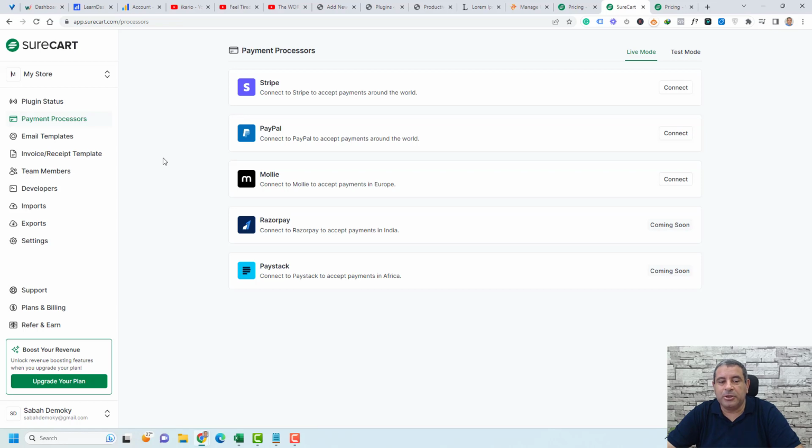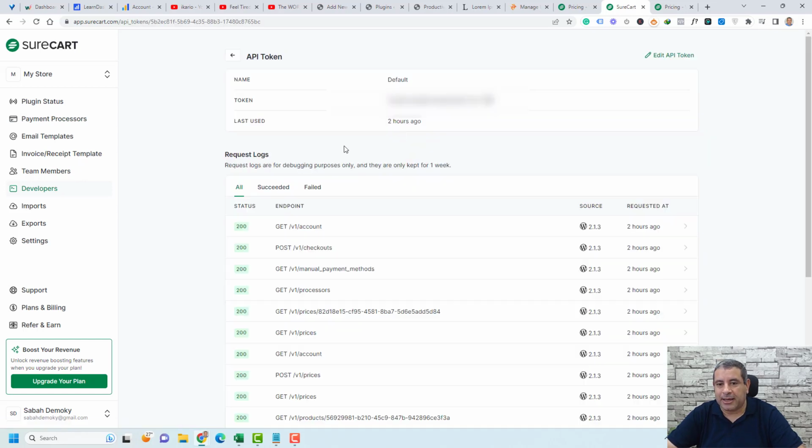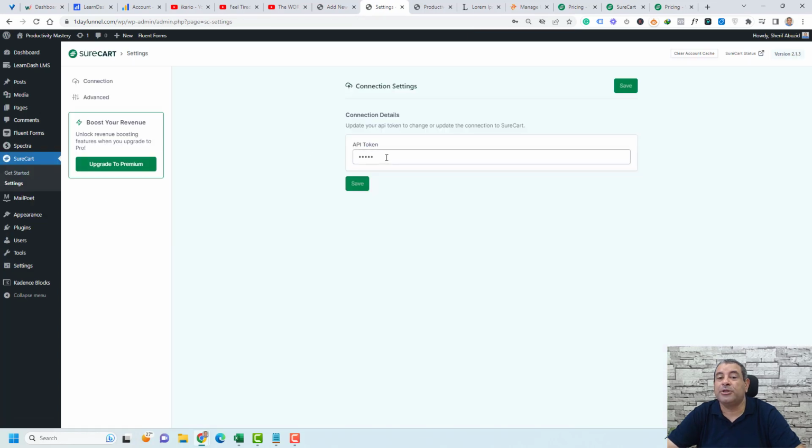Once you are done with this, you need to have an API key or a token created by Shortcut to connect your Shortcut account to the Shortcut WordPress plugin. You need to go to the developers section, where you'll find a demo or default token. You just click here and copy your token. Then we go back to our WordPress dashboard, go to Shortcut, click settings, and here we add our API key. So I just add it here and click save. Now our Shortcut is ready to be used as our payment checkout cart.